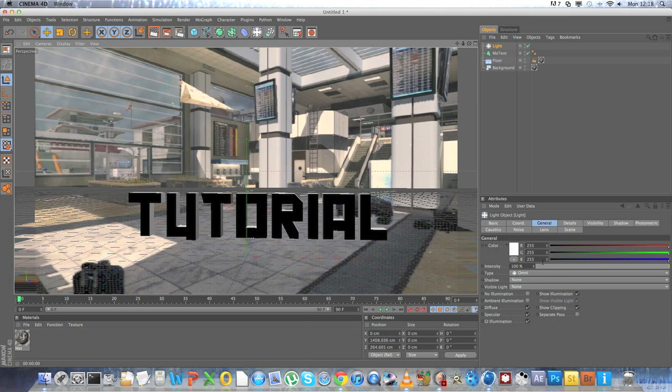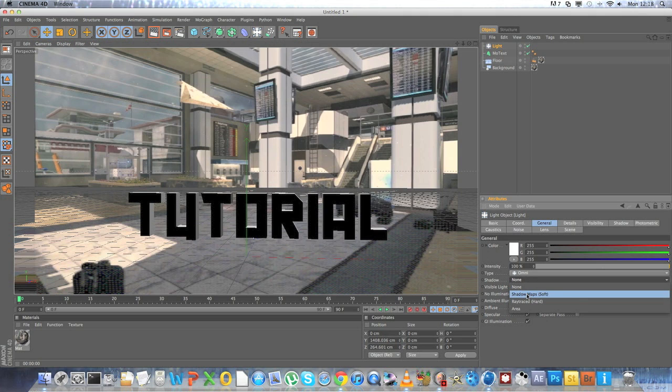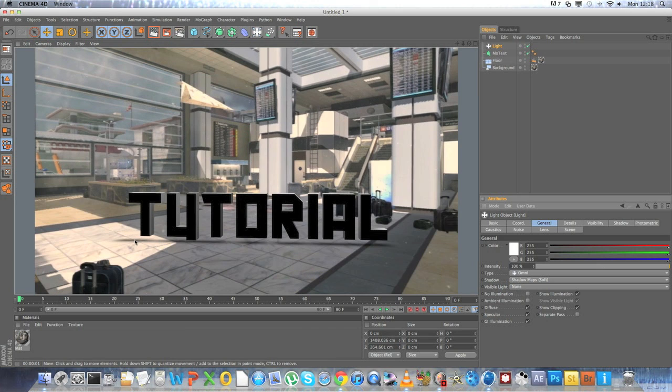Once your light's up there, you're going to come down to your attributes for your light. You're going to change the shadow to Shadow Map Soft. And if I pre-render that, you'll see that it's got a shadow beneath the text. And that instantly makes it look more realistic.